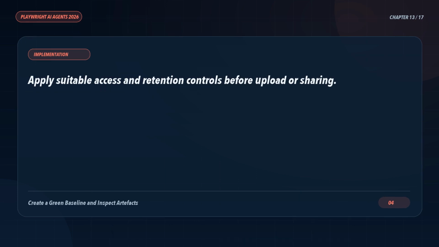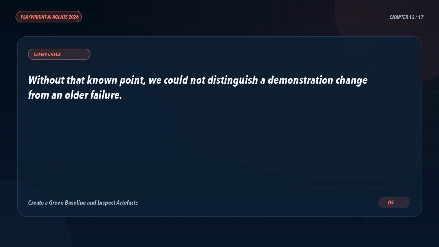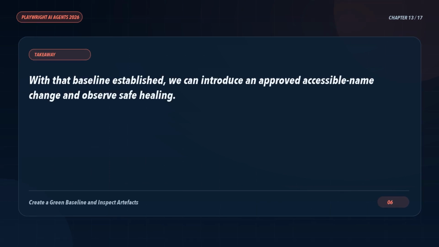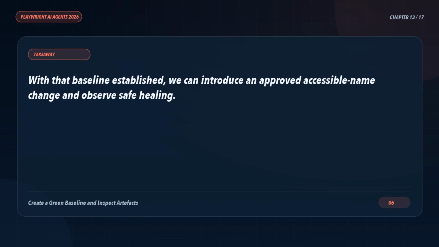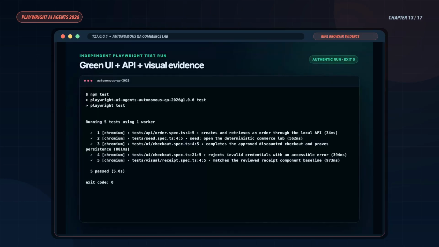Record the green baseline commit. Now stable UI, API, and visual checks pass against an approved requirement and reviewed source. Without that known point, we could not distinguish a demonstration change from an older failure. Say exactly what green means. The specified checks passed in this controlled environment at this time. It does not mean the product has no defects. With that baseline established, we can introduce an approved accessible name change and observe safe healing.